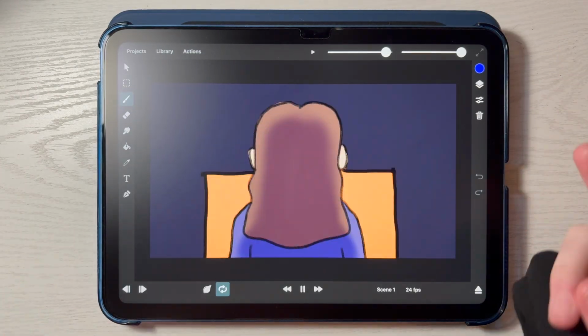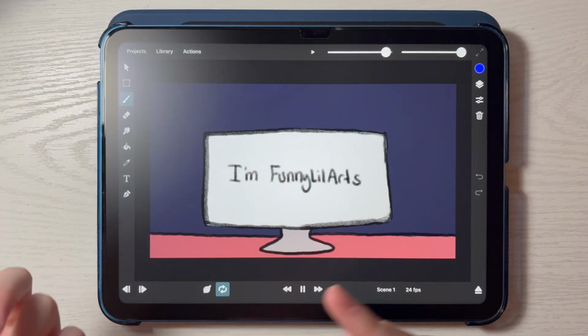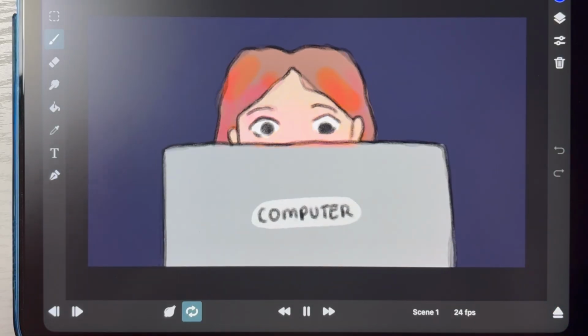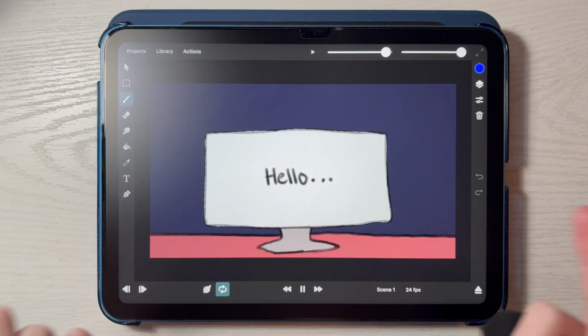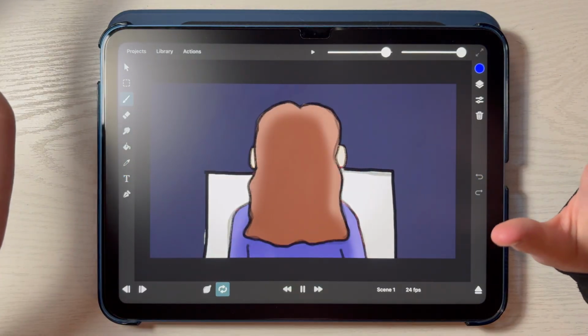So your drawing prompt for this week is to draw a character drinking your favorite drink. Could be water, Starbucks, smoothie, just your favorite drink. I think that would be a fun drawing prompt for you, and if you actually do make it, then tag me so I can see it, because I would actually really like to see that.